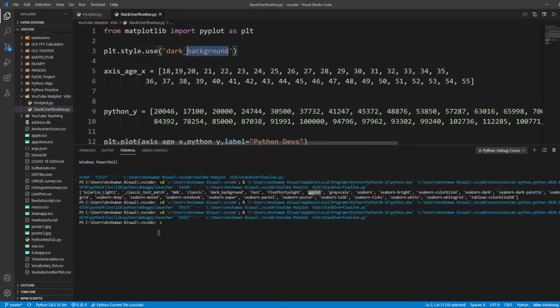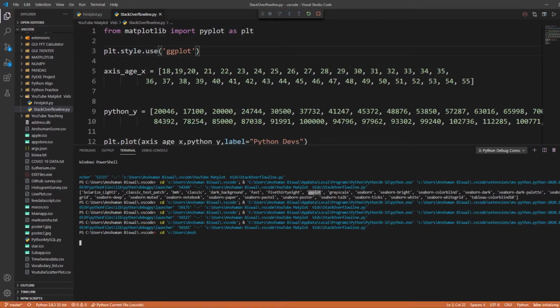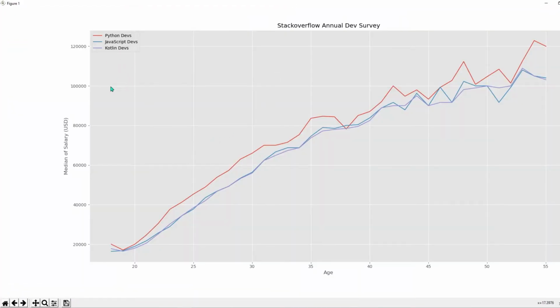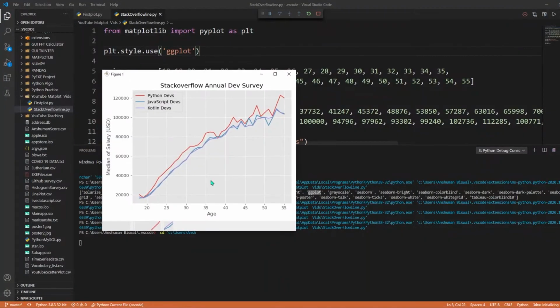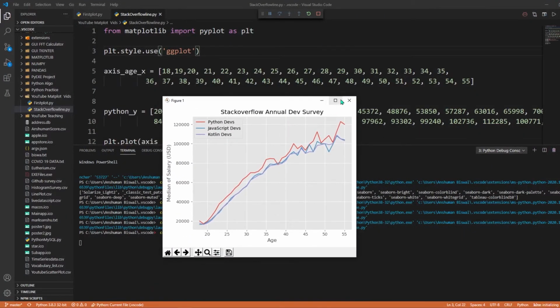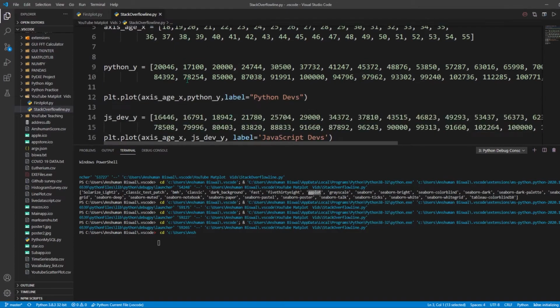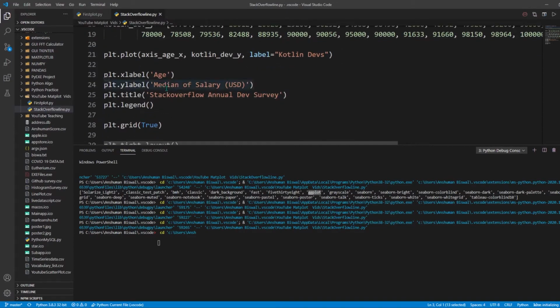Now let me try the ggplot. This is my personal favorite. Let me run this again. Yeah, this is the ggplot. As you can see, it gives a faded gray in the background, the grid remains the same, and you have those unique colors for the plot. Okay, so that was ggplot. Great. So you have the complete list here. You can explore more by adding this to the plt.style.use in the beginning of the program, and that is it.